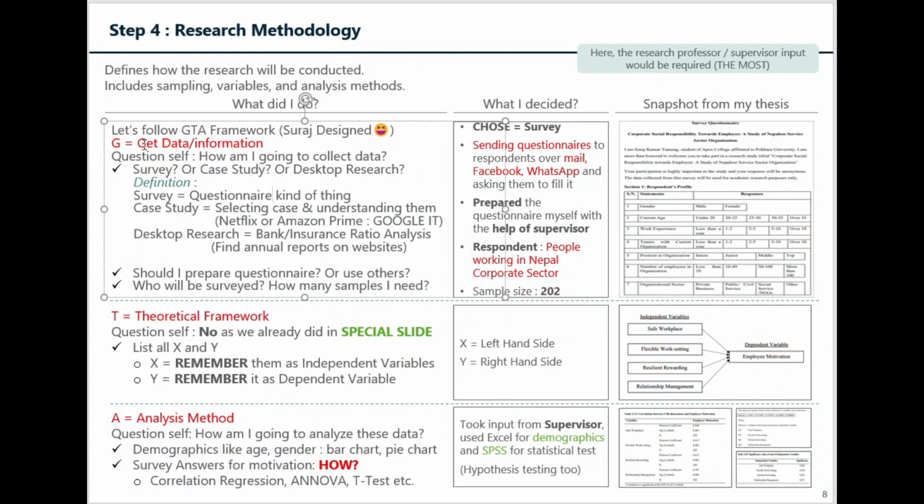GTA means G, get data information, T, theoretical framework, and A, analysis methods. So let's go with the G first. Okay, question yourself, how am I going to collect data? Like, am I going to do a survey or case study or desktop research?